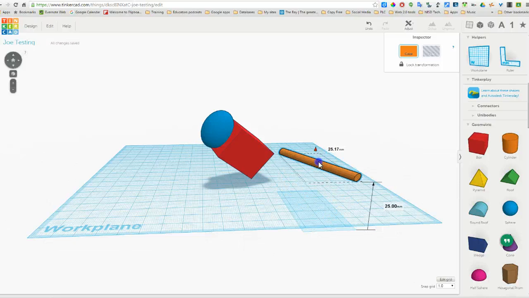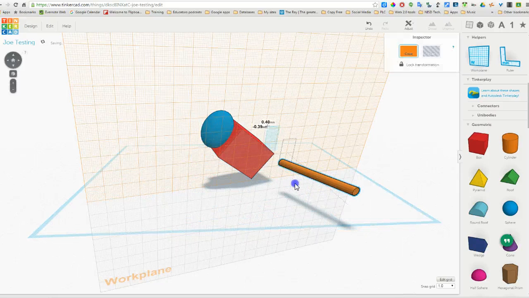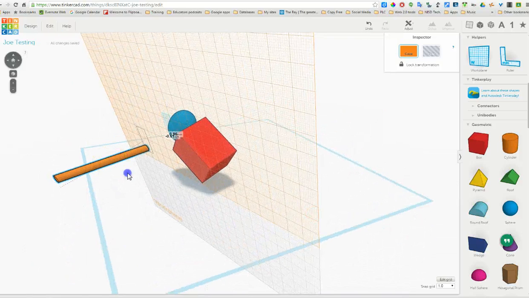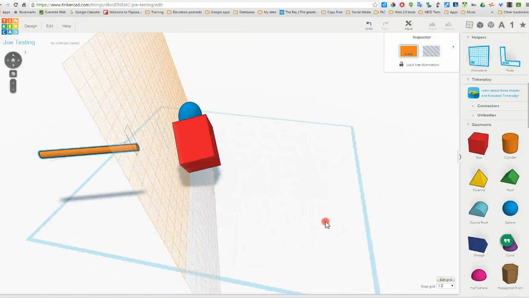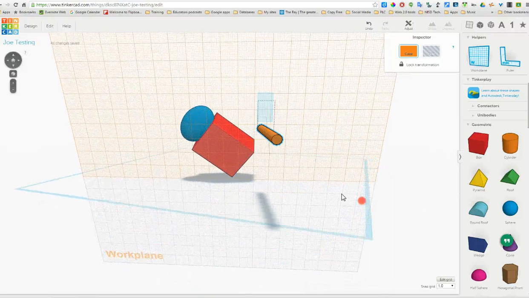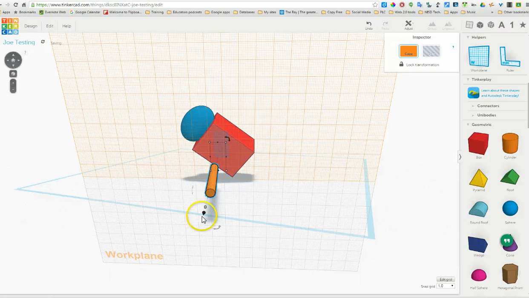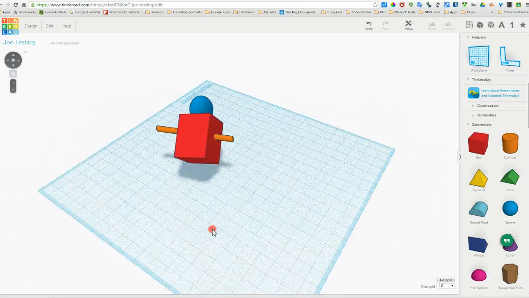Raise it up. Get my work plane. Put it right here so I know exactly how to line it up. Look at it from the side. See that it needs to come over here. You can tell by the shadow where it's going to end up. There we go. So that's going to move it right through there. Left click here, left click the base, get rid of my work plane, and now we'll put a hole through.